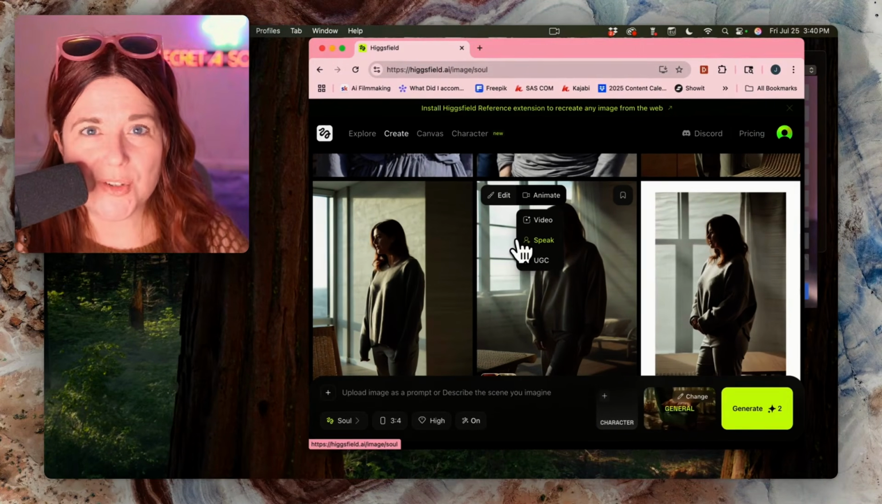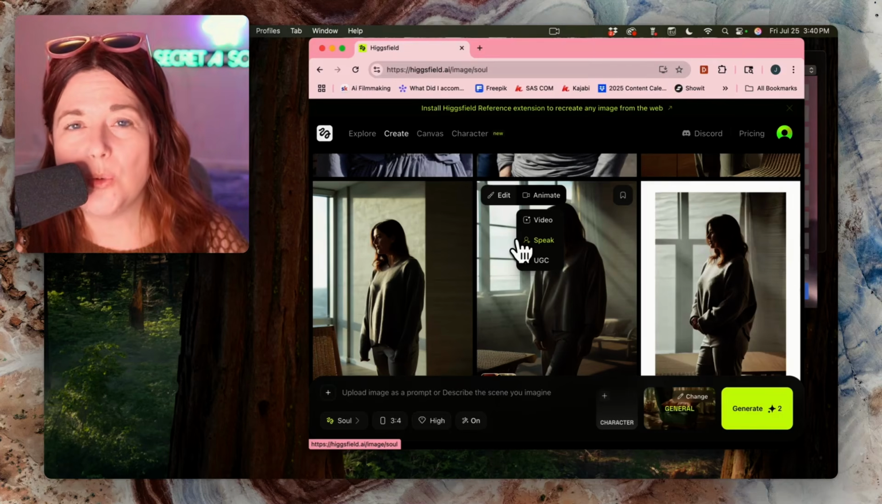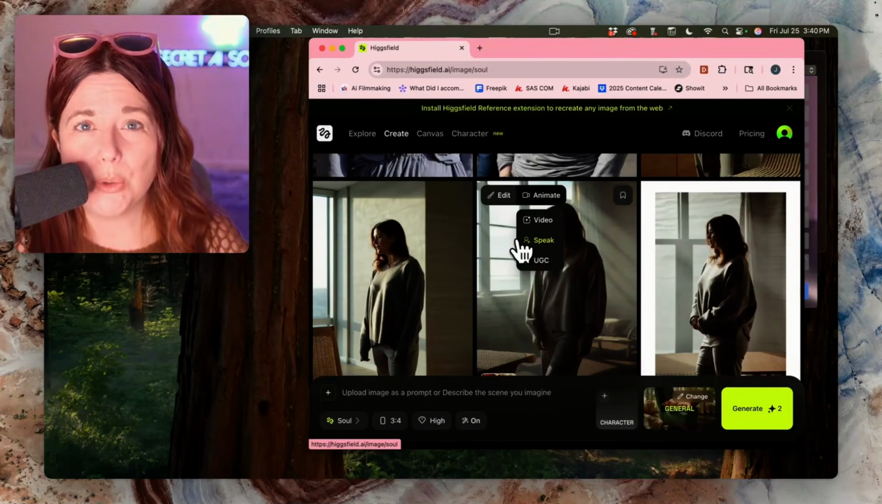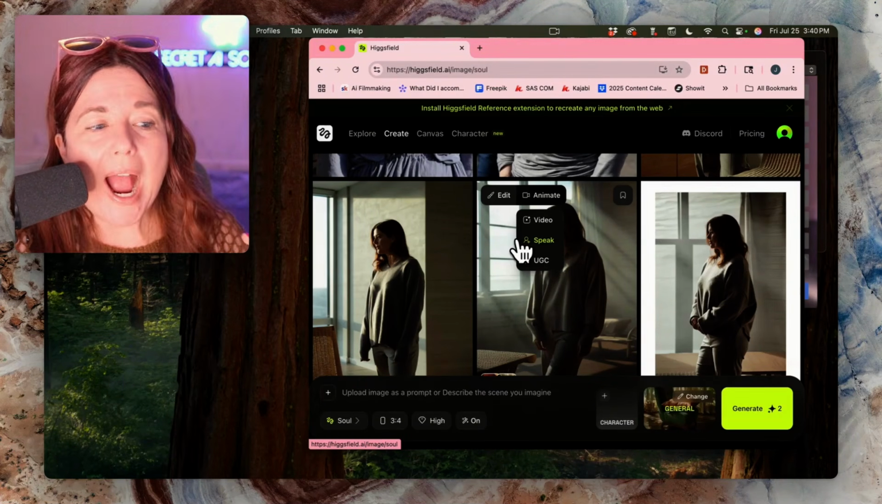I thought it was very interesting that I was not allowed to, whatever I did, prompt myself holding an alien baby covered in goo. I even removed the goo part and it still said it was too sensitive. So I don't know what that's all about.